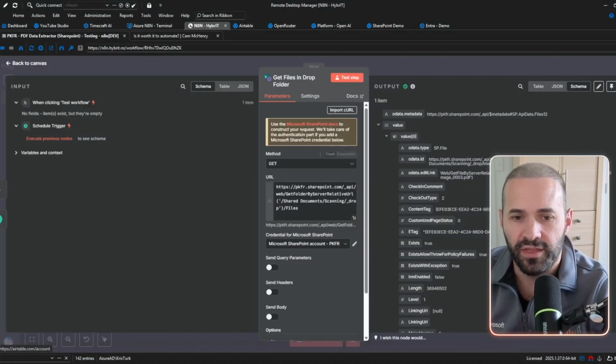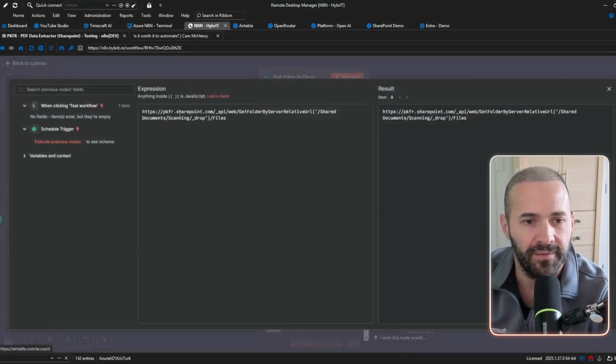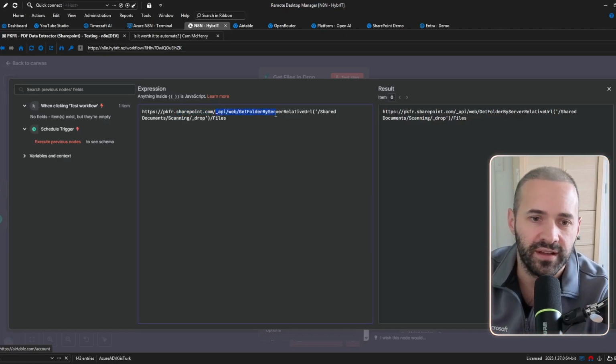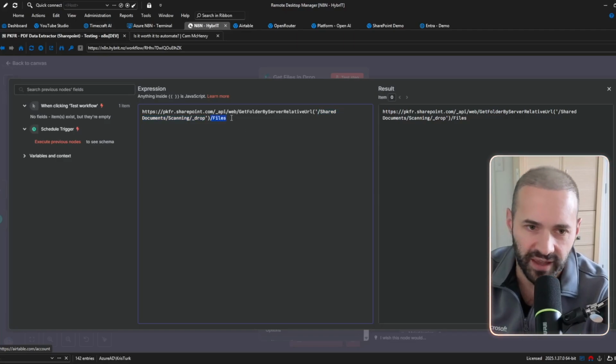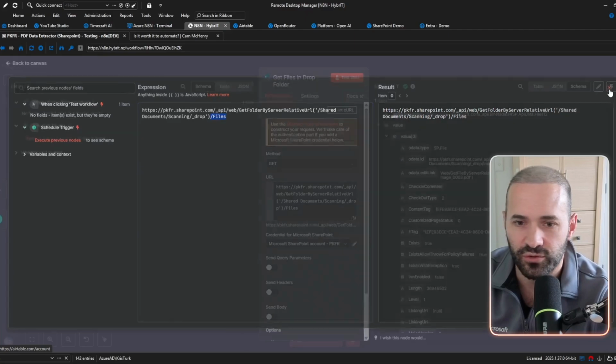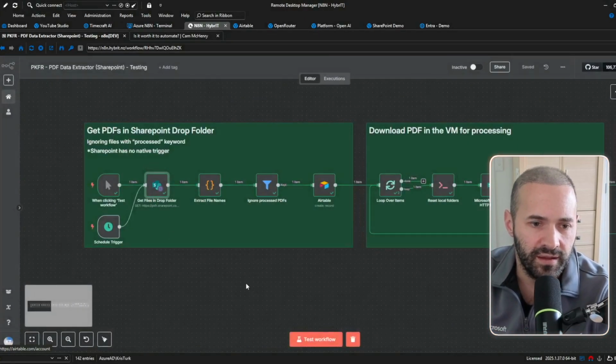Cool. Then the other thing we need to do is get the files from the folder that we've configured to store our files. So in the URL, I'll open this up so you can screenshot it. After SharePoint.com, this is the API that we're hitting. So we're hitting API web get folder by server relative URL, and then we're putting in the relative URL. That's the path to the folder. And then this is just telling the endpoint what we're trying to do, so we're trying to obtain files. So you just adapt that to your environment, and that should download the files.